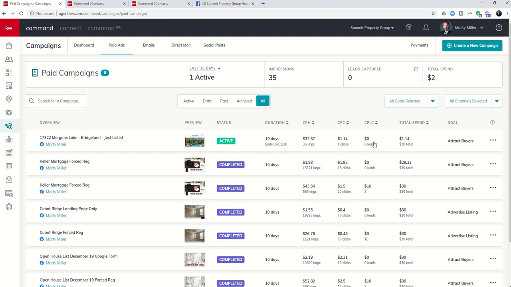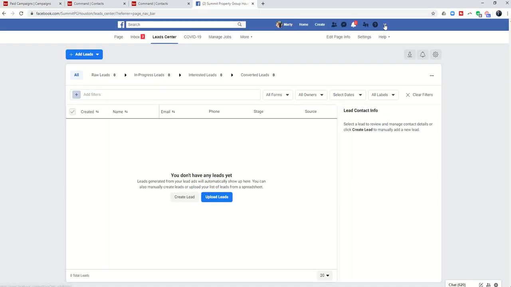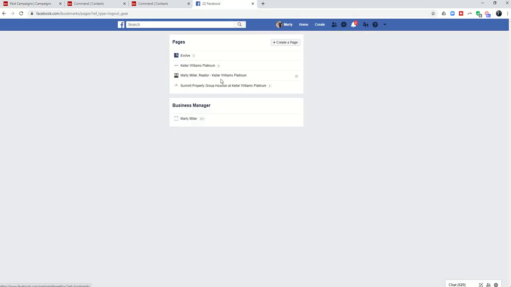A couple of things just to troubleshoot in case this is zero and you believe, well, maybe I do have some leads and they're just not showing up. It happens from time to time as Facebook continually adjusts their API. I can click on these three dots and then click on refresh leads and see if that triggers any leads. And then I can also come into Facebook and I'm going to go into my actual business page.